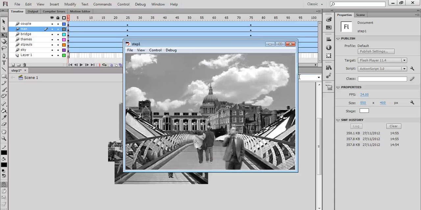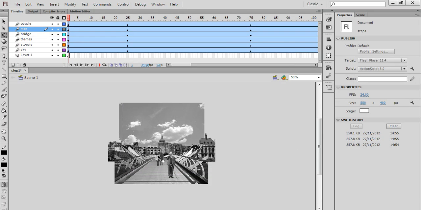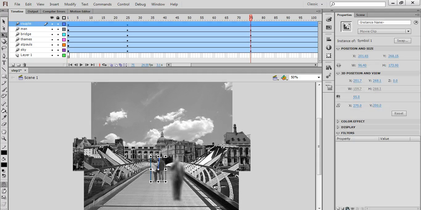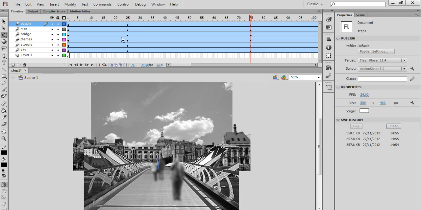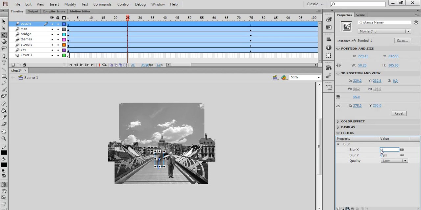Now I want to do the same with all the other objects that are in the foreground. Okay, so what I'll do is I'll select, again, frame number 75, I'll select the couple here, apply a blur filter to them, maybe not quite so high this time because they're a little bit further away from us. Let's say apply, say, 8 pixel blur, and then at frame number 25 I want to make sure that that is set to 0, and also in frame number 1 as well. Okay, setting the blur back to 0.